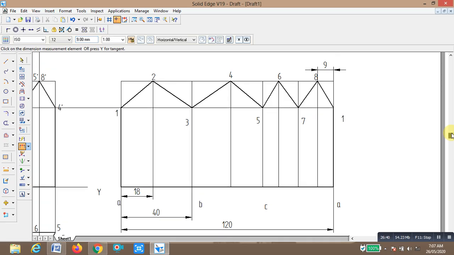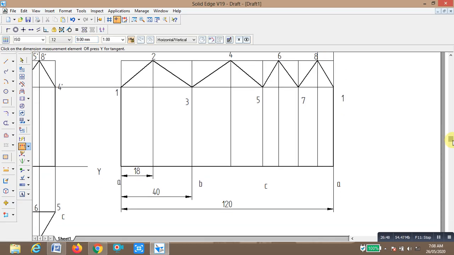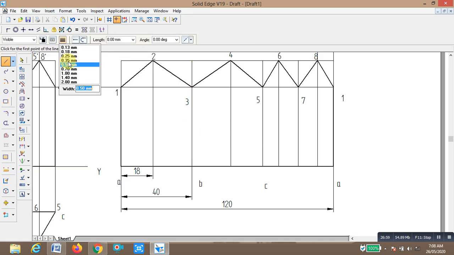Okay, you have to make these lines also bold. Select the line command, 0.5 mm thick, this point to this point it is bold, this point to this point is also bold. Okay, so this is the development of lateral surfaces of the triangular prism. One of its rectangular faces is parallel to VP. Okay, so I hope you understand how to use Solid Edge version 19.